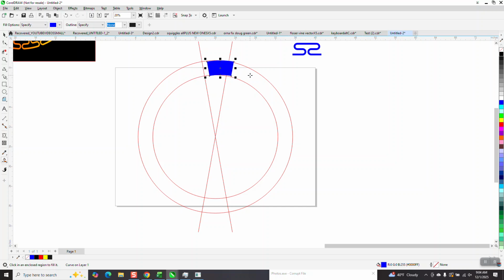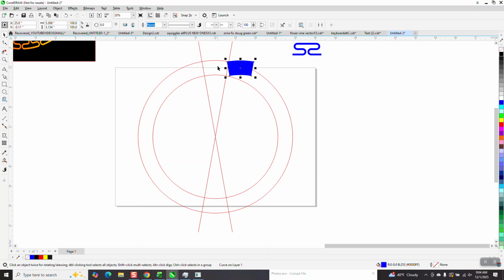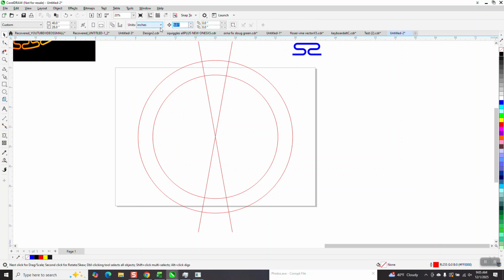Then nudge it over. I don't like nudging multiple times because then you forget. So let's do it like 5 inches. Well, that's not even enough. Let's make it 15 inches because I want it out of the way. There we go. Left click, right click.